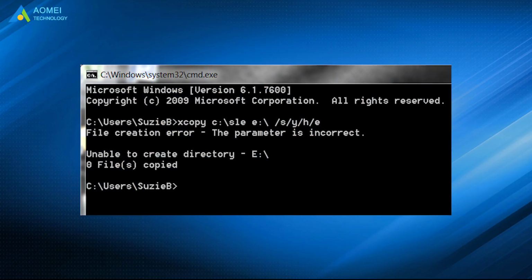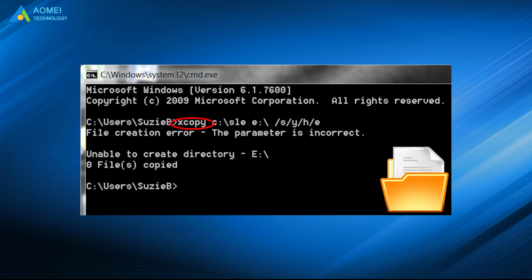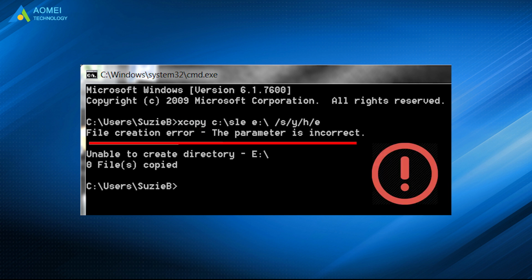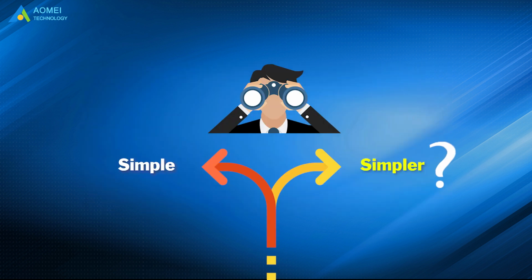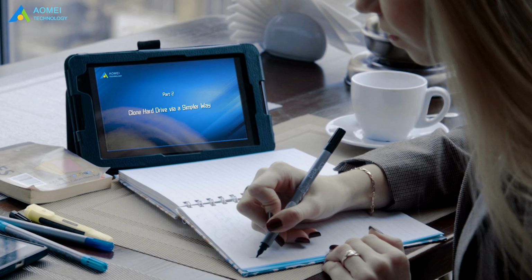As we see, XCopy provides a file or folder level copy instead of a partition or drive level copy. The process is error prone. Is there a simpler way to clone disk via command prompt? Just keep watching.